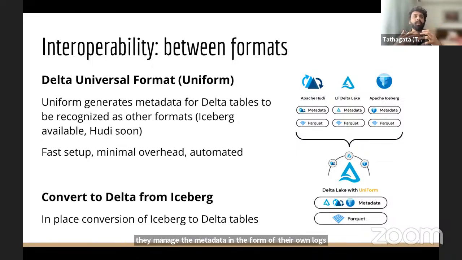So why not just make it easier for people to read the same underlying table data in different formats by creating the metadata for different formats? With Delta Uniform, it's a very fast setup to enable Delta Uniform on a Delta table, and you will be able to read Delta tables as Iceberg tables from any system which can only read Iceberg tables. It is quick, it is automated, it's really out of the box, very simple. And then we can also convert Iceberg tables to Delta if you want to try out Delta very quickly, and it can be an in-place conversion without rewriting any of the files.